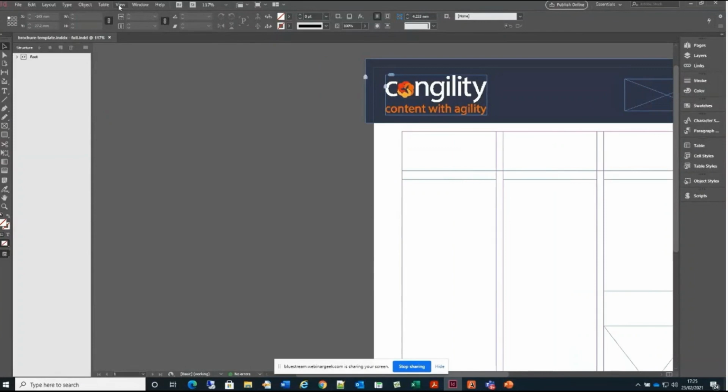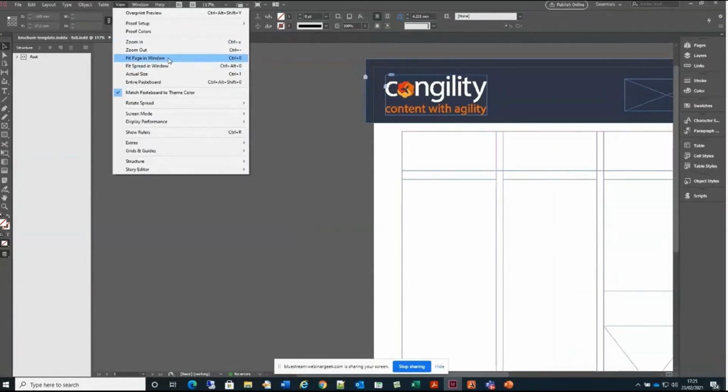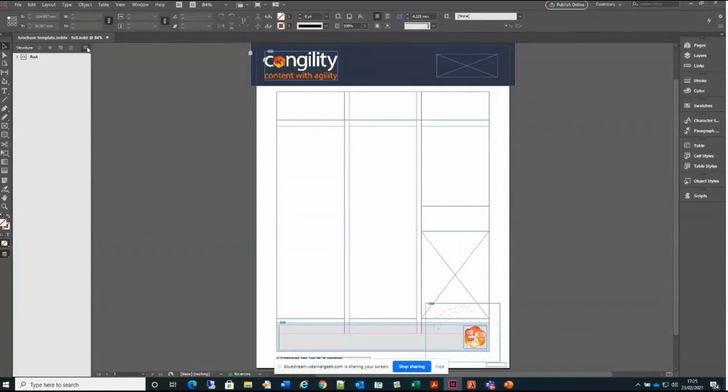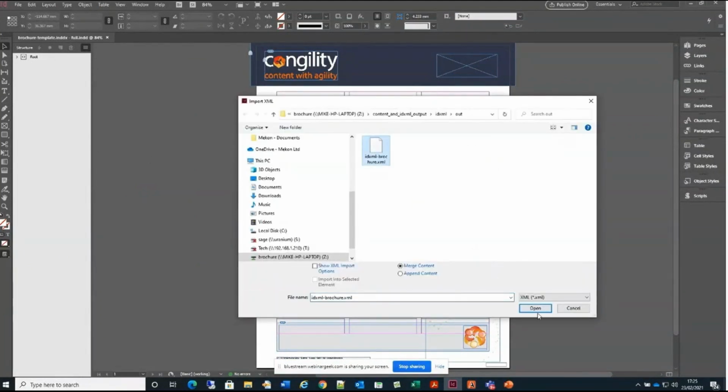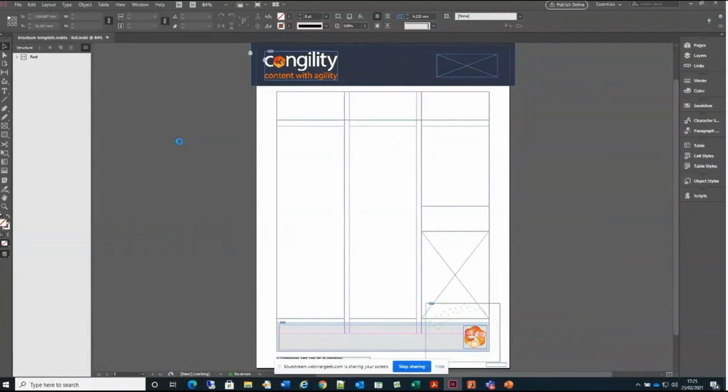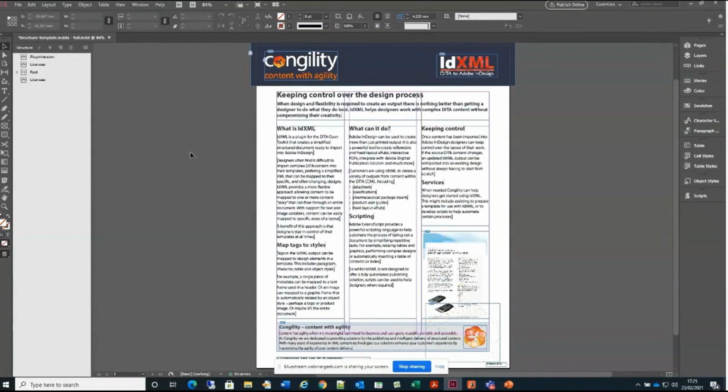and this is the full one I already have created, which has all the associations already made. So now if I import the content, you'll see it always flows into the document, and it's all automatically styled because those map tags to styles have been set. Of course, this is, as we said, a very simple example.